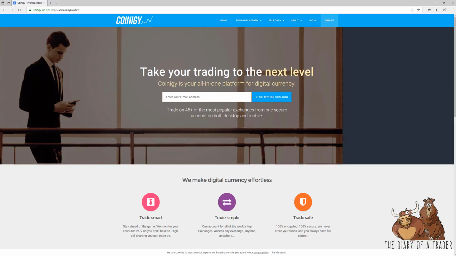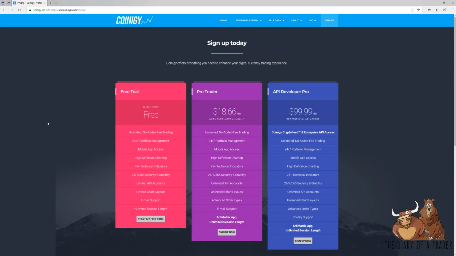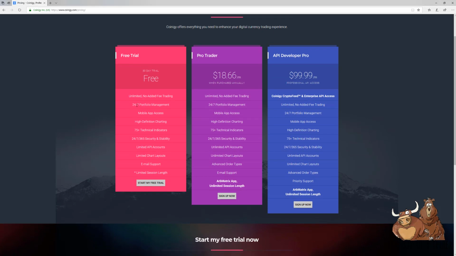Now, let's talk about the cost. How much does this cost? We've got a couple options that we're talking about when we want to discuss the cost of a service like this. So we have three options here. We have the free, which is just the trial, and then we have the pro trader, which has everything else that we looked at and went over.